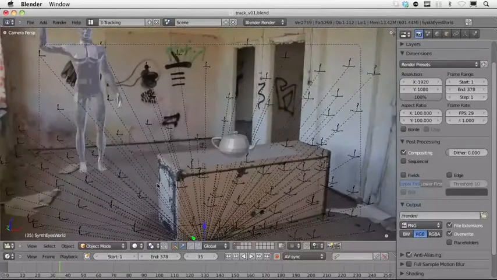But we will go into details for the exporting and Blender stuff in the next tutorial, just so that you know how it looks like if you export to a 3D application. So let's go back to SynthEyes.